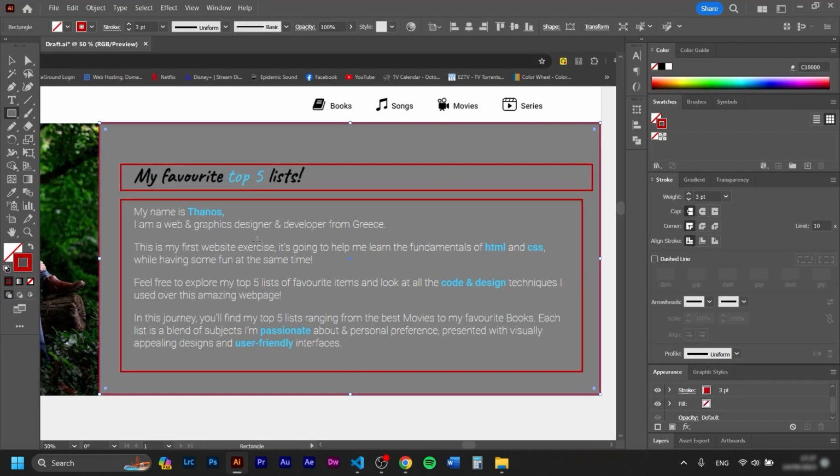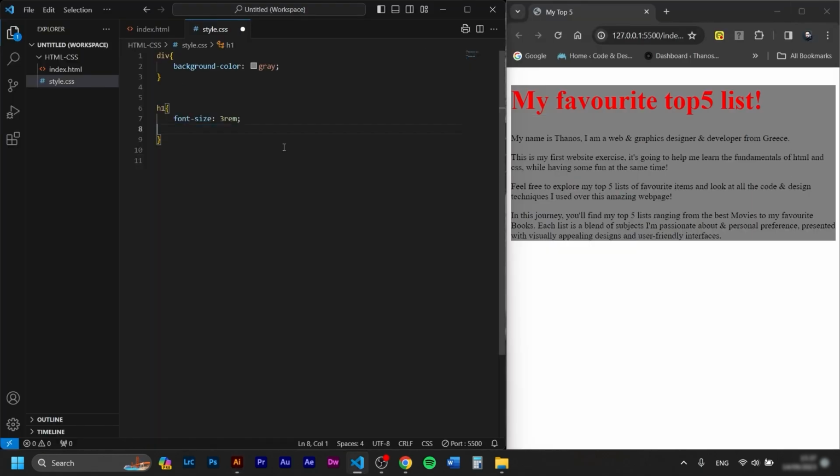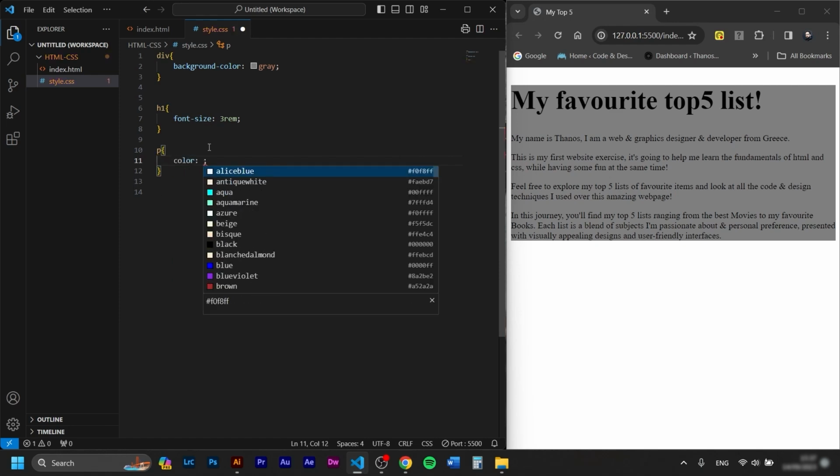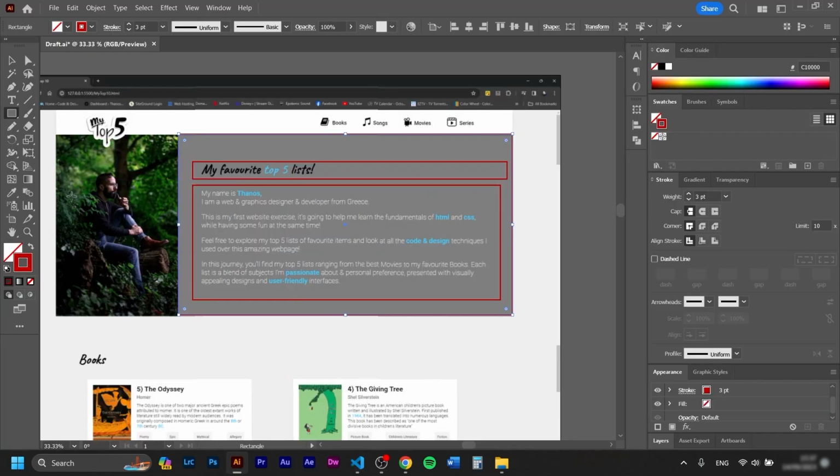Also, according to our sketch, the title is supposed to be black and the paragraphs are supposed to be white. So we delete this one and save. And then we go on the paragraphs and we press P, we open the brackets and we say color white. Save. Nice.